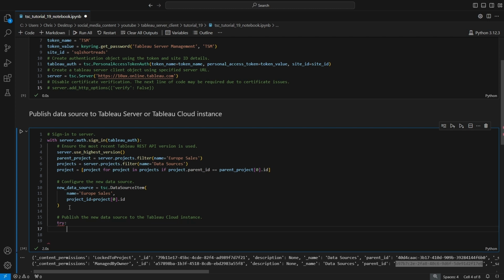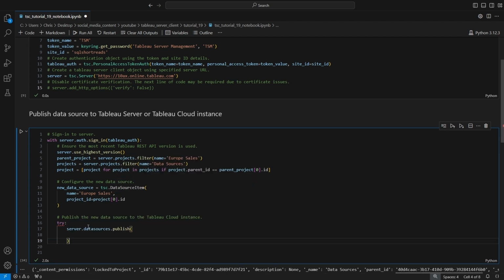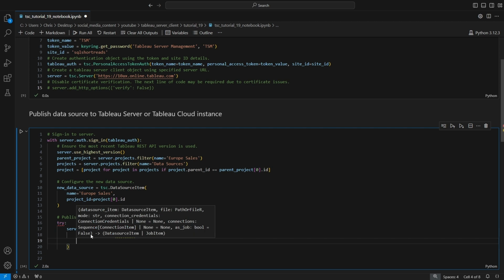So try. And what are we going to try? We're going to try to publish a data source. So I'm going to use the data sources endpoint. So I'm going to say server.datasources.publish, the publish method. And what am I going to publish? So I'm going to publish a data source. And that data source item. So the first argument is going to be data source item, and that's going to be equal to new data source, the one that we just configured.